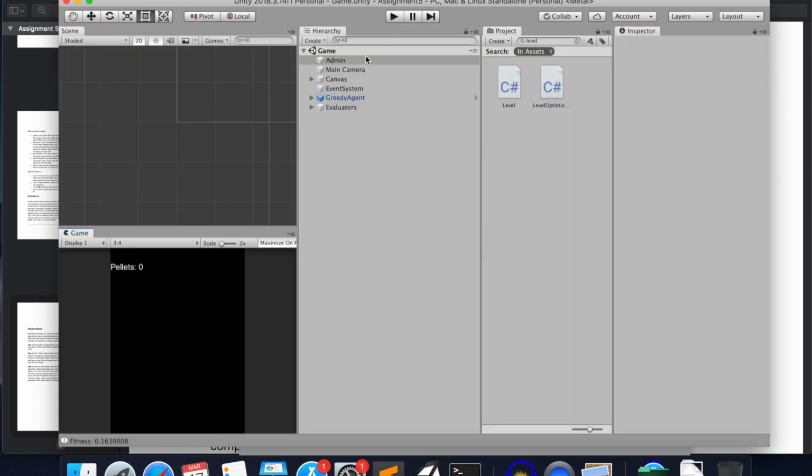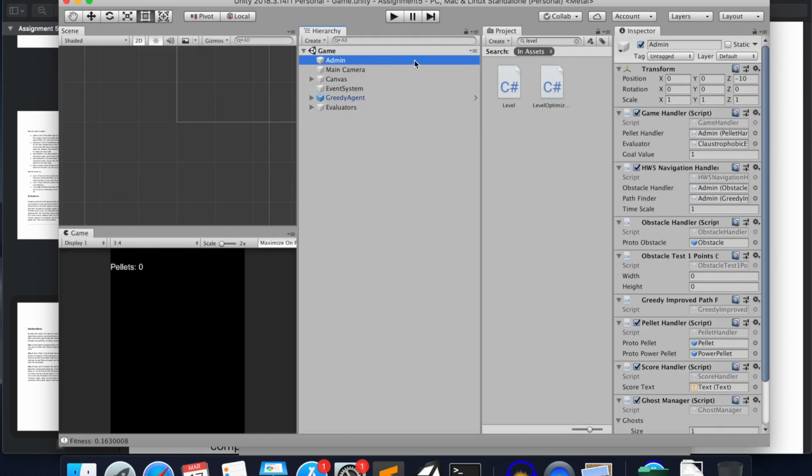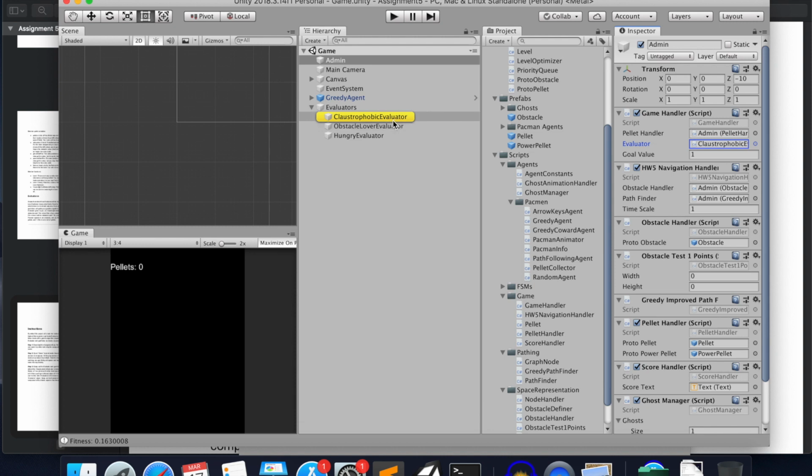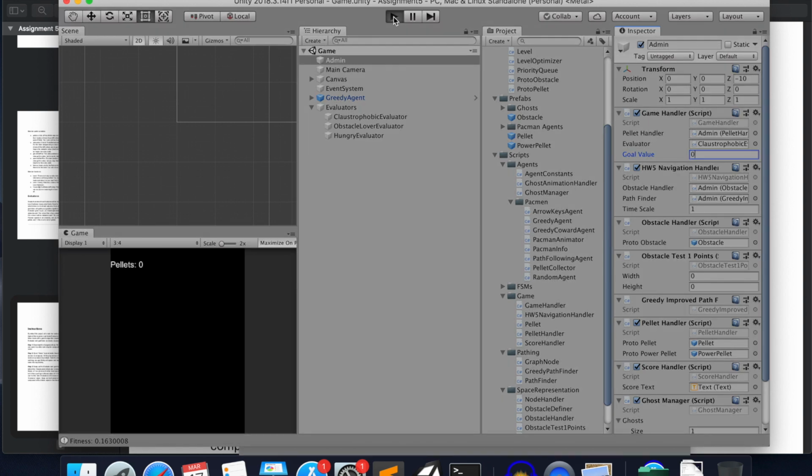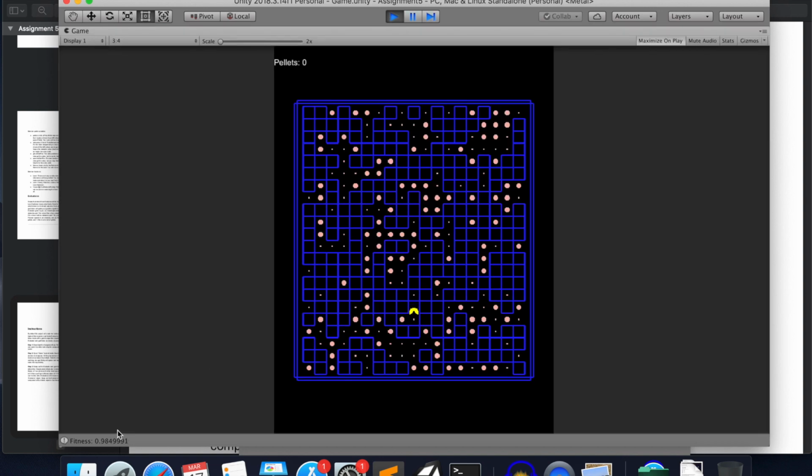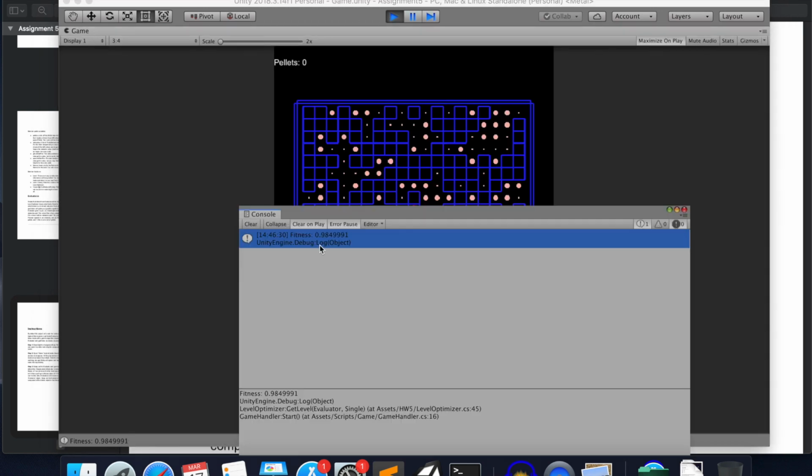You might be thinking, what's that a fitness in respect to? Well, if we look at admin, we can look at game handler and see that this currently has the claustrophobic evaluator. So in other words, it wants the level to be as free from obstacles as possible. Now, right now, obviously, this level is chock full of obstacles, so that's not happening. We also have a goal value of 1, which means that we want a level as empty of obstacles as possible. If I switch this around to 0, for example, then pretty much immediately you're going to notice that without making any other changes, our fitness is now very, very high, 0.984.